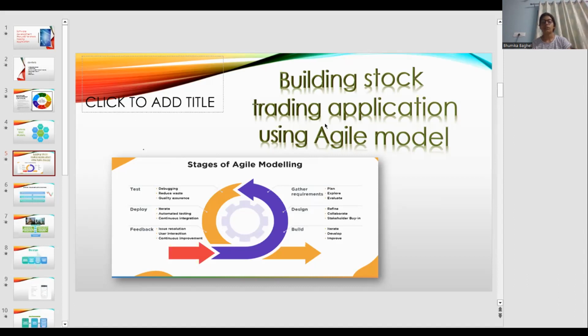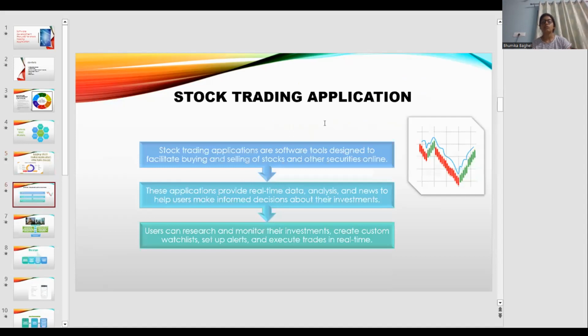Moving on to the next slide, let's understand what a stock trading application is. A stock trading application is a software tool designed to facilitate buying and selling of stocks and other securities online. This application provides real-time data analysis and news to help users make informed decisions about investments. Users can also research and monitor their investments, create custom watch lists, set up alerts, and execute trades in real time. So for developing a stock trading application, first we will have a planning and analysis phase.